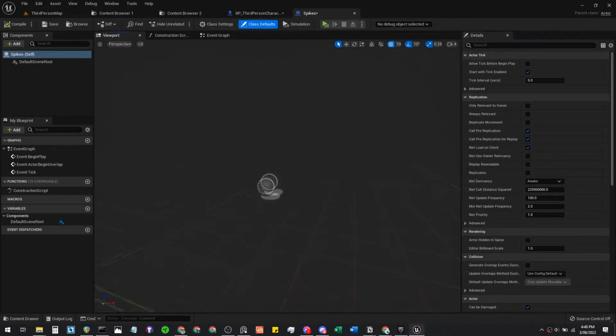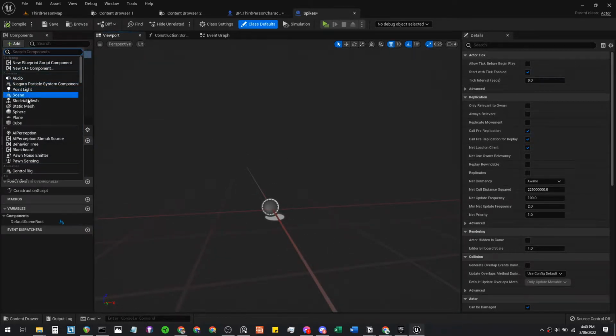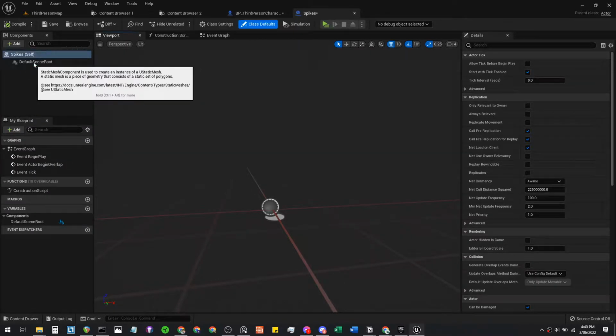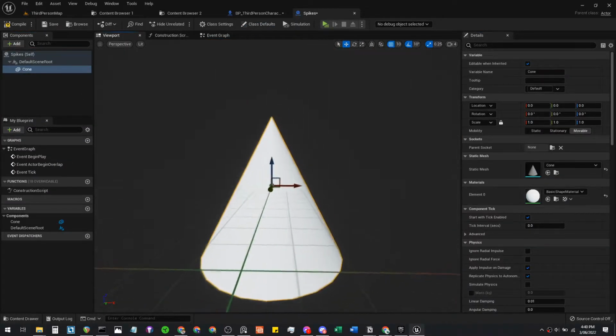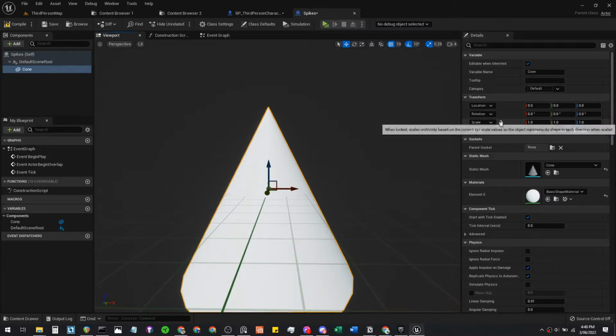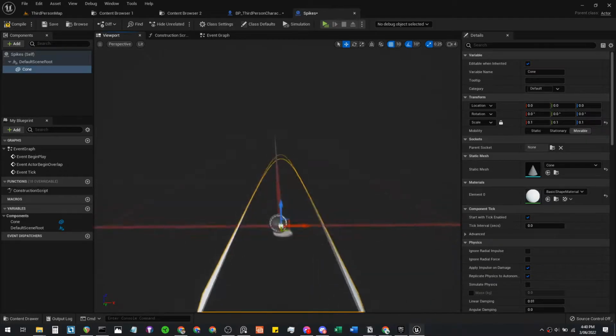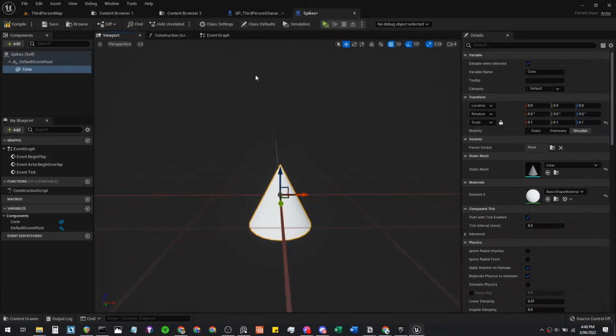And if your viewport contains nothing so far, one thing we can do is add a cone. So let's look for a cone here, basic shape, click that. Maybe I don't want it as big, so maybe I'll scale it to like 0.1. Yeah, that looks good for a singular spike.